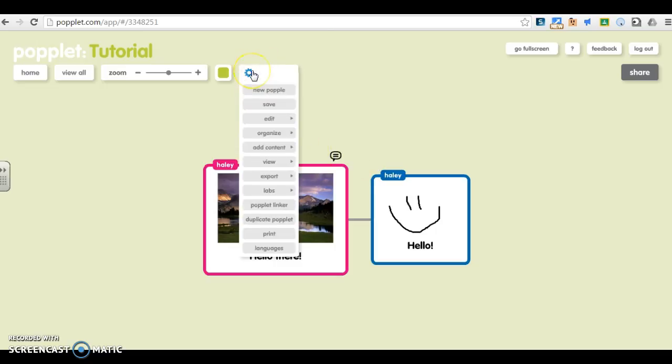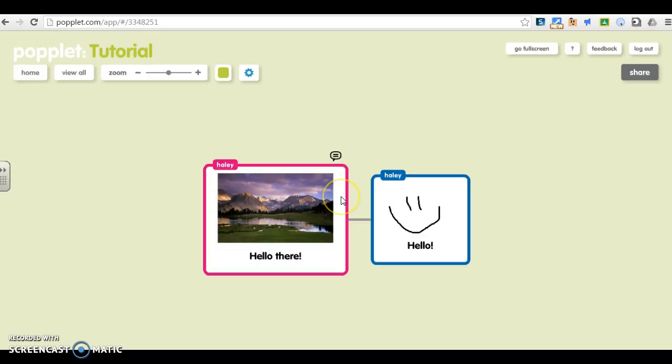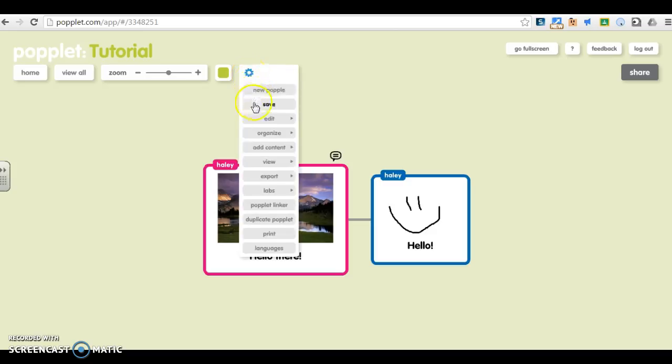If we click back to our gear option, let's explore other features. We have save, and since this is a teacher's account, or it is my personal account, or if it was a student's account, all they have to do is click save, and it says save as successful, and it is saving to their Popplet account. It's not saving to their computer. That's important to remember here. It's saving to the Popplet account. Okay, so we're going to click OK. I always recommend that my students save their work as they're going because you never know what might happen with your web browser.